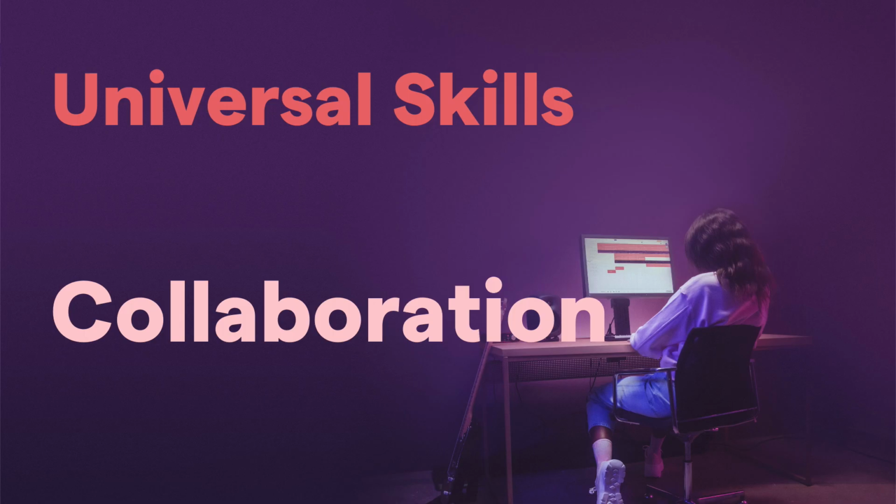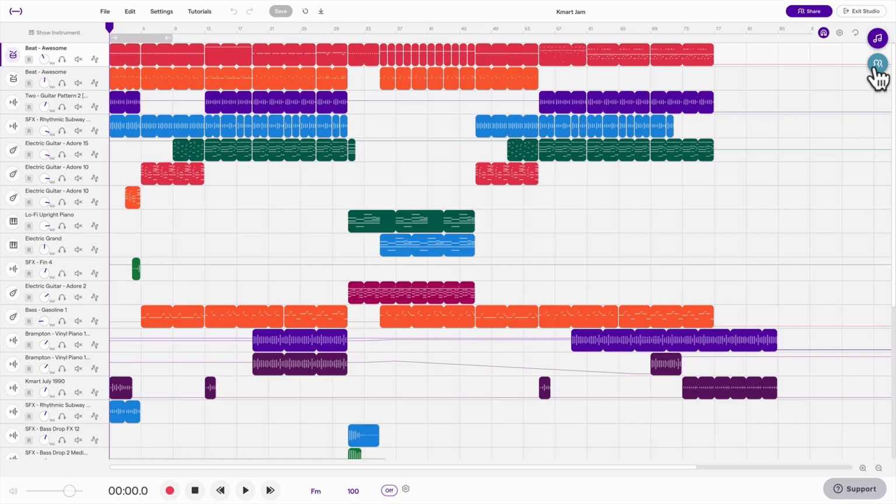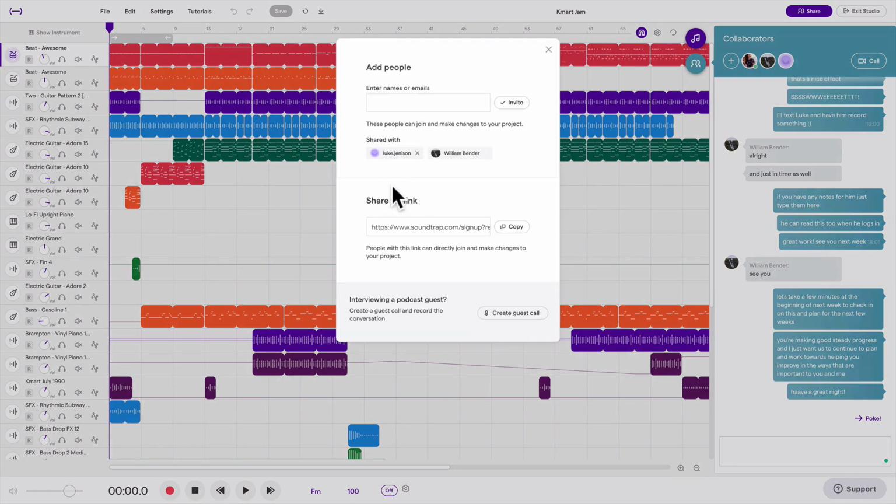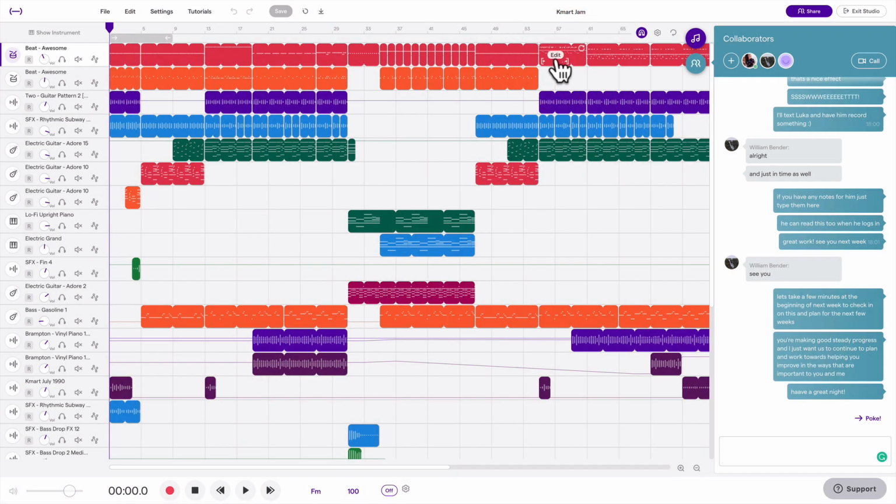One of the coolest things about Soundtrap is that you can collaborate. There are two ways to invite people to your project. You can either invite from inside the studio by clicking this blue circle and the plus sign, and then typing in the name of the person you want to invite right here, or you can invite from outside the studio.